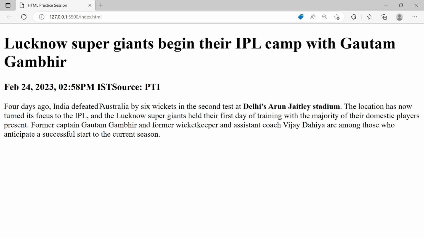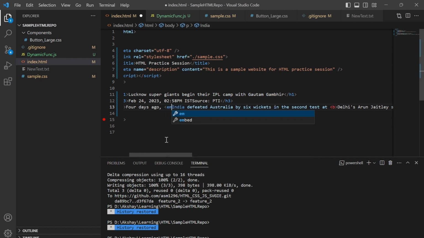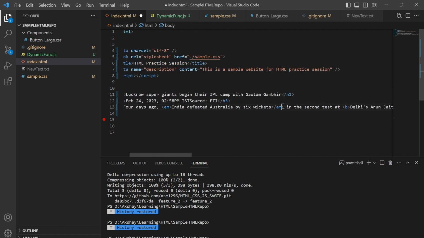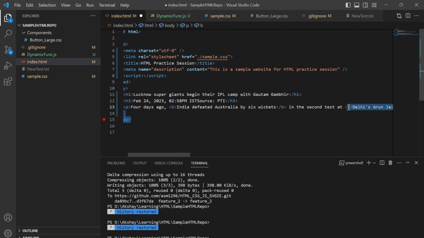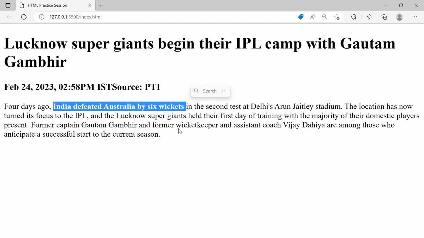We can put some of these things in italic, so we can understand what is important here. India defeated Australia by 6 wickets, so we can put emphasis or italic here. I think it is better we go with bold here and remove bold from the stadium, as the more important thing is the winning of the test match. Where it happened is a different thing. So the main thing is India defeated Australia by 6 wickets, so we have created something here. Now the location has its focus, and here we can ignore it.